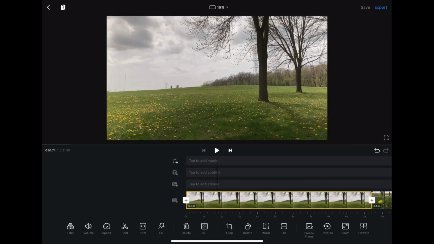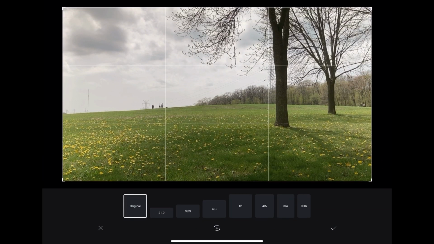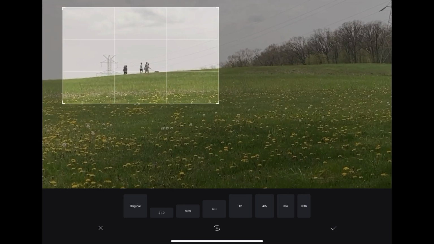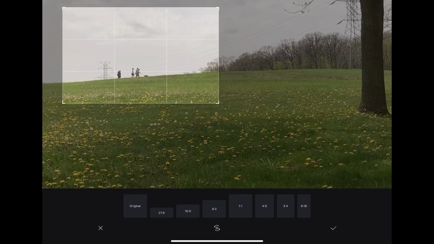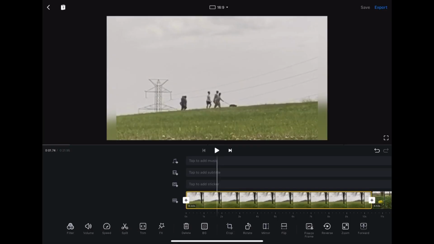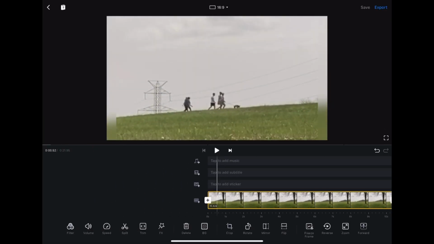We already talked a little bit about crop, but just to show you again, if you want to crop in even further, you could grab the edges here and you can zoom in on wherever you want that crop to be. So let's say we want to zoom in on these people. There we go. I can click the check mark, and there we are. We are now cropped in on these people.